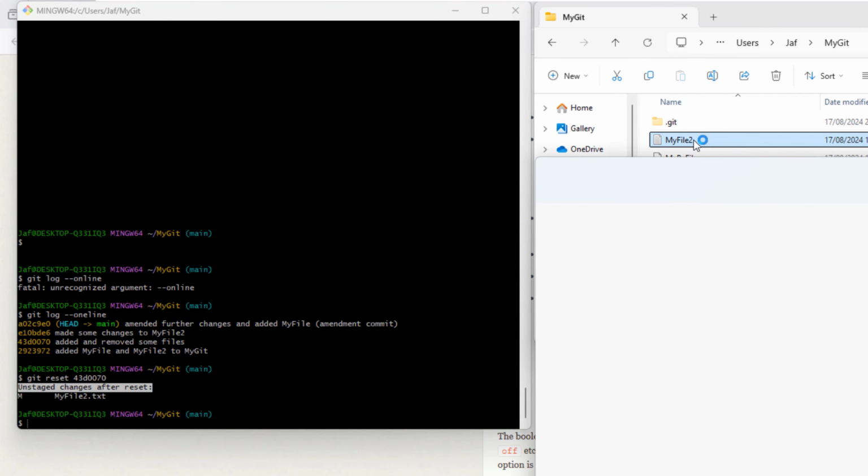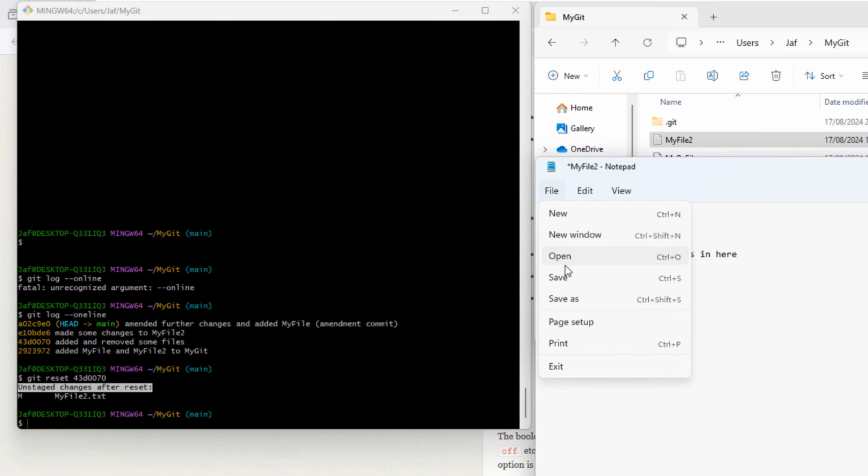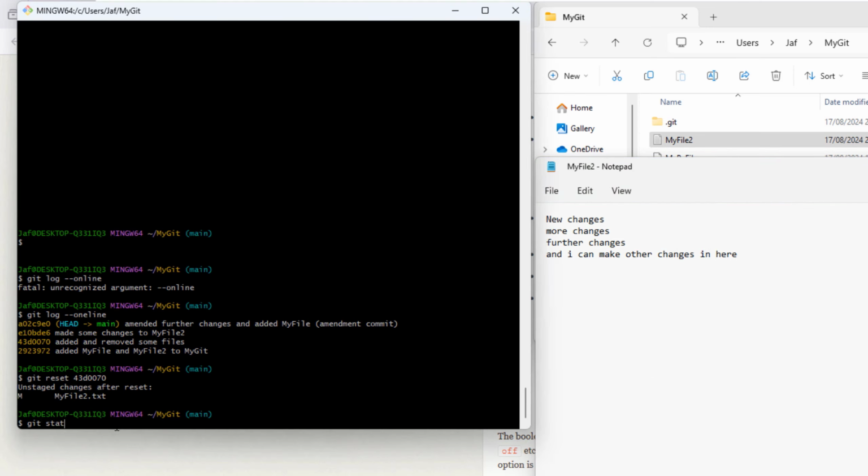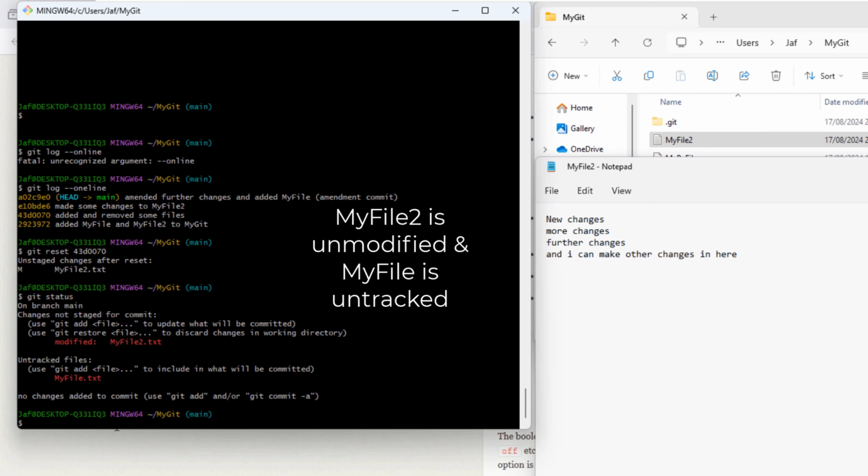So if we recall, as our last change previous to the amendment change, we created this line here, further changes. So with git reset, it's repointed the head, but we still have all of the changes in the working directory. So we still have further changes. And I can make other changes as well in here and save. We can do a git status now. And now we can see my file 2 has been modified and it's untracked.